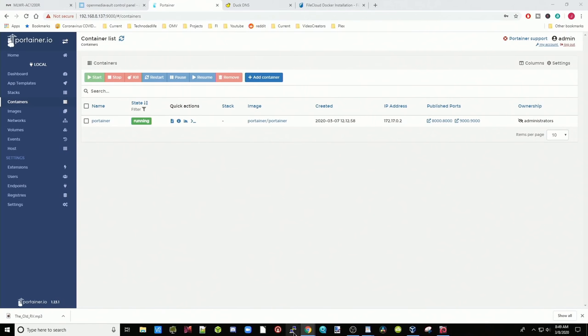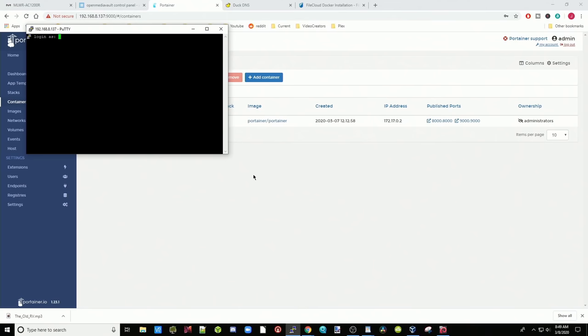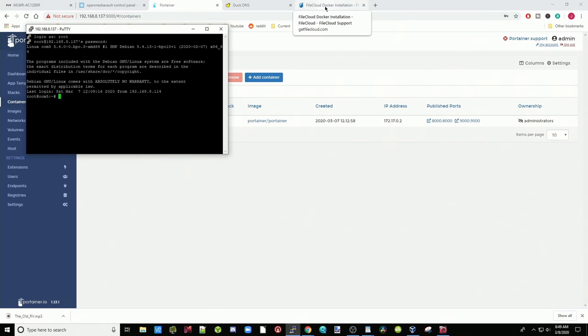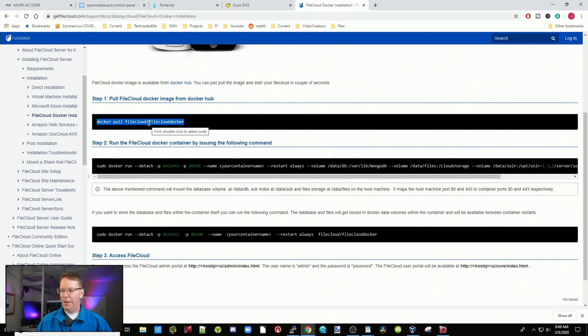We're going to open up PuTTY and we're going to put that into PuTTY and then open that and log in as root and your server name. And before we do anything else, we need to first pull the Docker file. This Docker file is really big, and so it will take a while. So we're going to start downloading it, and then we're going to do some other things while that's happening.